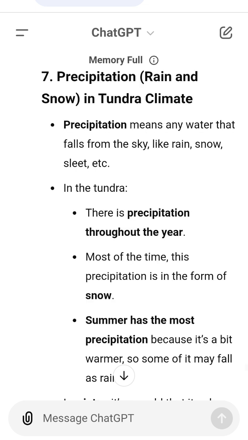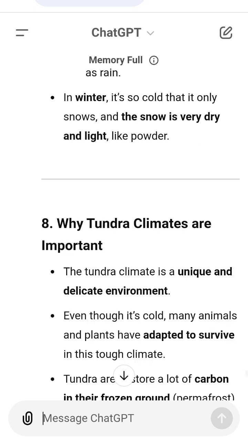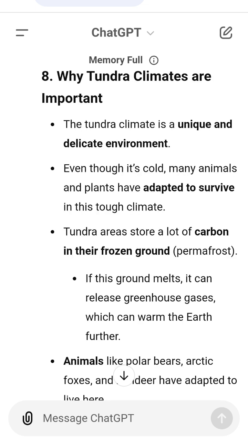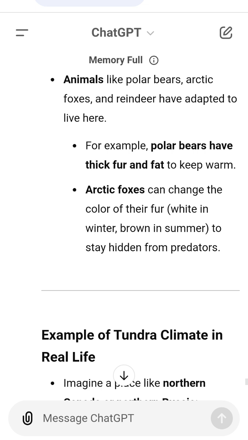Animals like polar bears, Arctic foxes, and reindeer have adapted to live here. For example, polar bears have thick fur and fat to keep warm. Arctic foxes can change the color of their fur, white in winter, brown in summer, to stay hidden from predators.